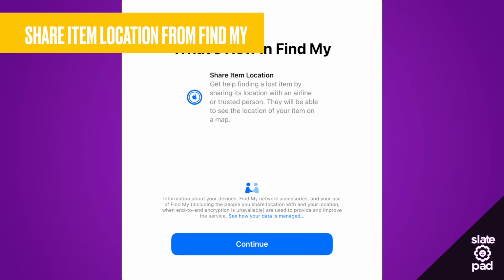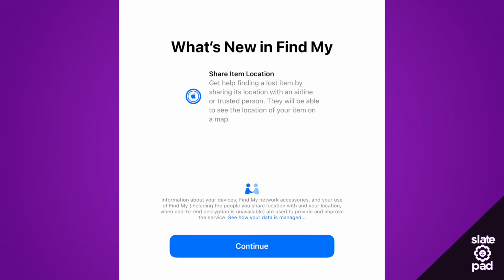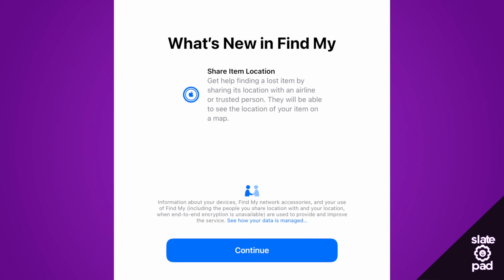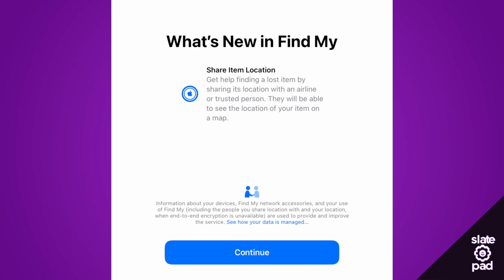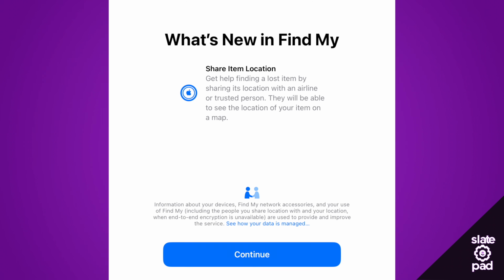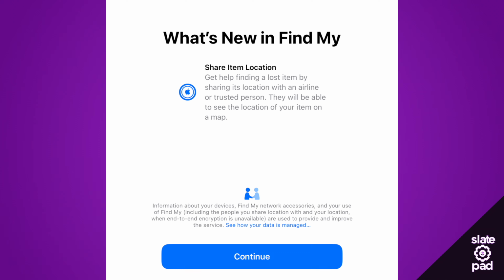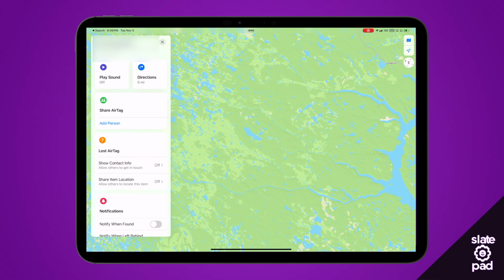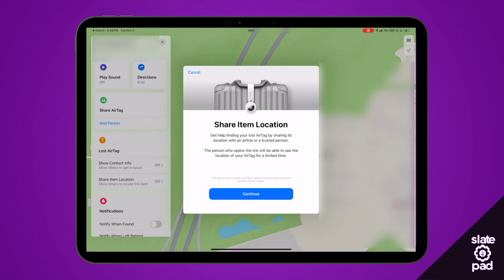In the Find My app, you can now share the location of a lost item with others via a link. The idea behind this seems to be that if you were to, say, lose your luggage while you were traveling and you want to share your luggage's location with the airline to help you physically locate it, this presents a relatively straightforward way to do that. So how you get to it is if you select the item in Find My, scroll down, you'll see a new option that says Share Item Location. If you tap on that and go through the prompts, you'll generate a shareable link that will open in either the Find My app or on the web on a non-Apple device.